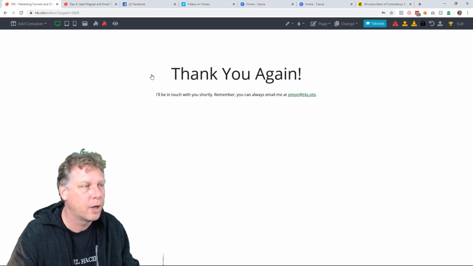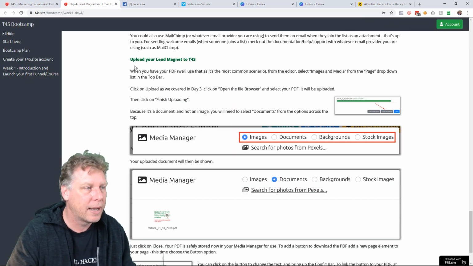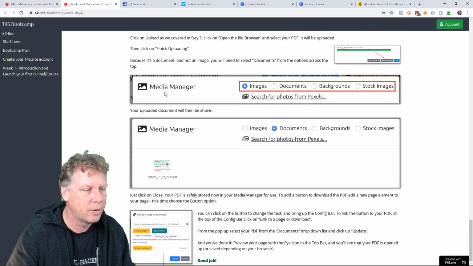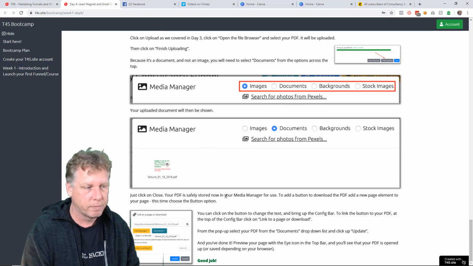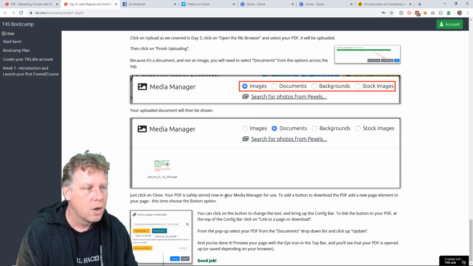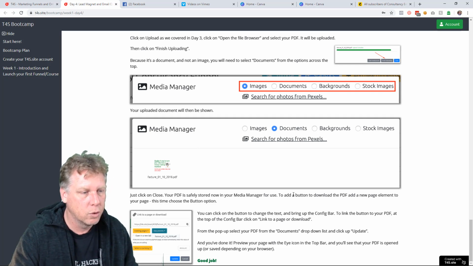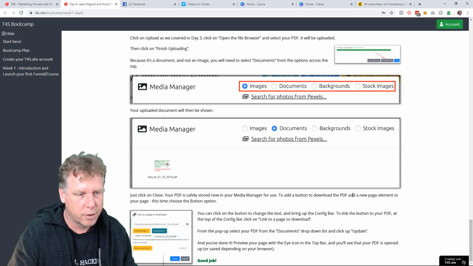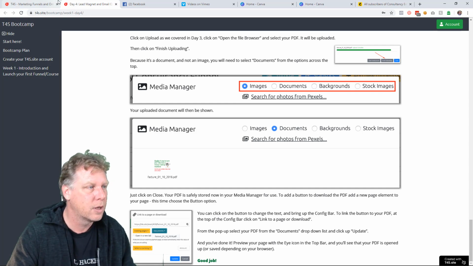Right, so it's ready to use. So I can close that. We've uploaded it, it's stored. Let's go back here. Yep, done all that. Thank you very much. Right, last thing is we want to put that on our page. Click on the PDF is stored. Add a button to download the PDF. Add a new page editor to your page. This time choose the button option. So let's go ahead and do that.